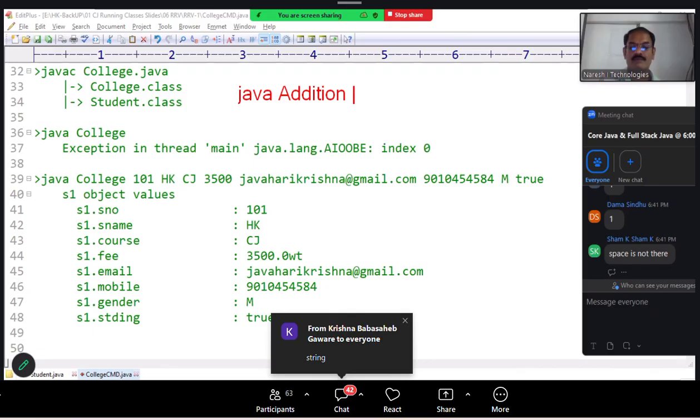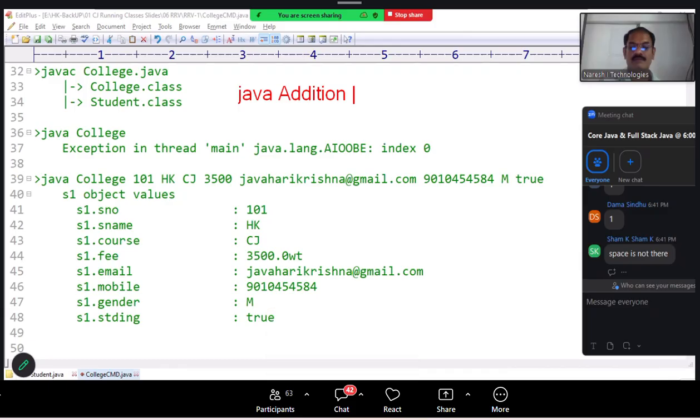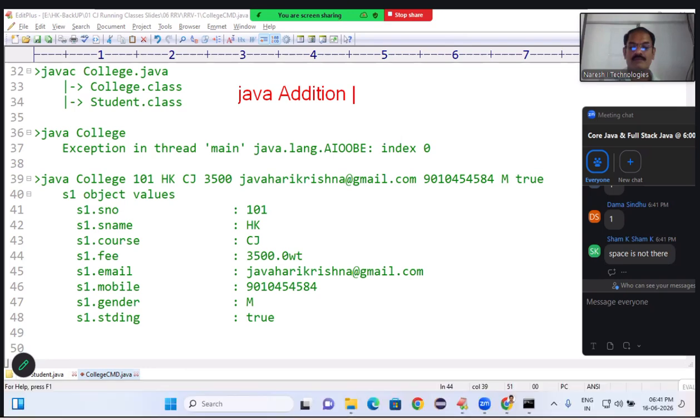int a equal to Integer.parseInt(args[0]). The args[0] value is passed from the keyboard and given to parseInt. That means the args[0] value should be, I'm not asking the type of value, the value should be int. If you pass something other than an integer, does the parseInt method accept it or not?